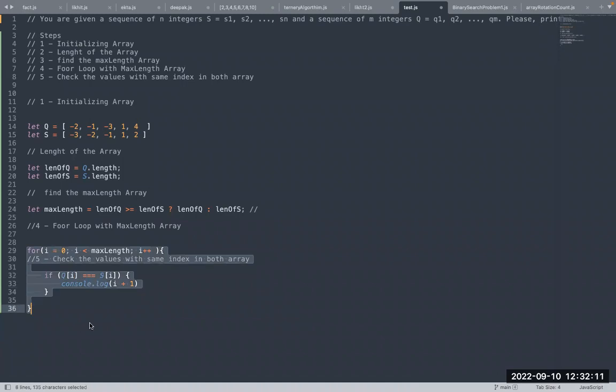So can you just explain to me line number 29 to 36? In this line, sir, we are running a loop till I is less than max length. What is max length? Sir, max length is where we are comparing the length of Q and the length of S.